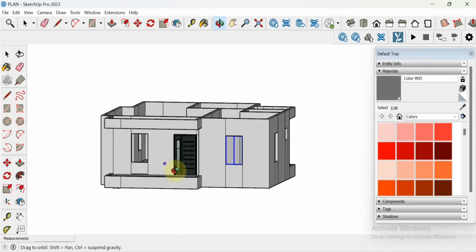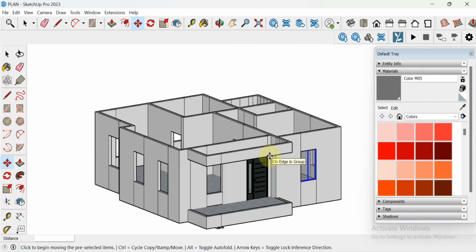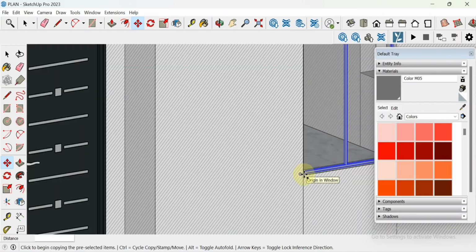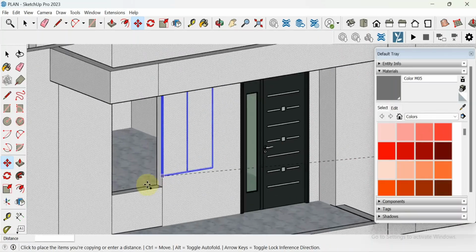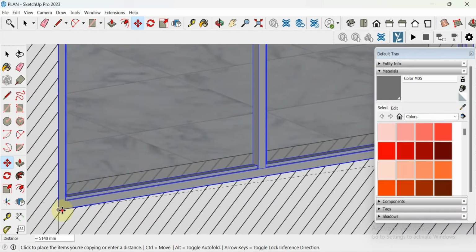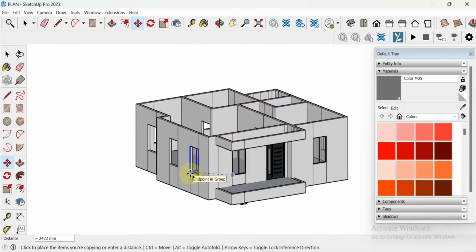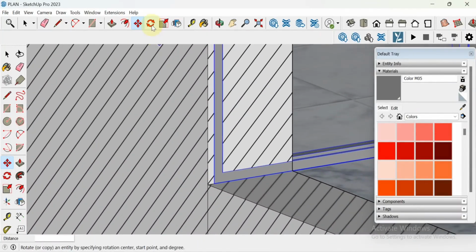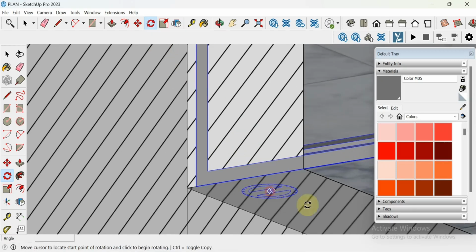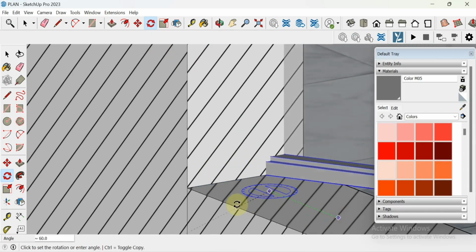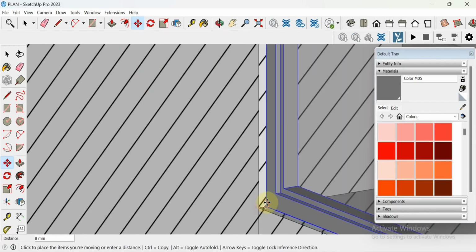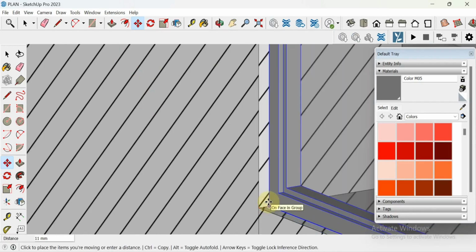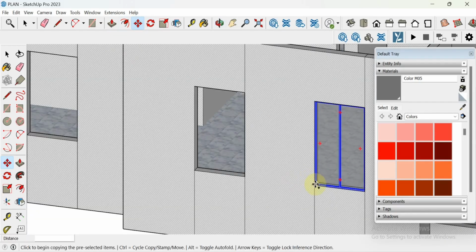Now for a faster workflow, you can copy this window across. Click on Move, press Ctrl, make a copy of it. Let's place it here. Now let's do the same thing here. Use the Rotate tool and rotate it. Copy it down here too.